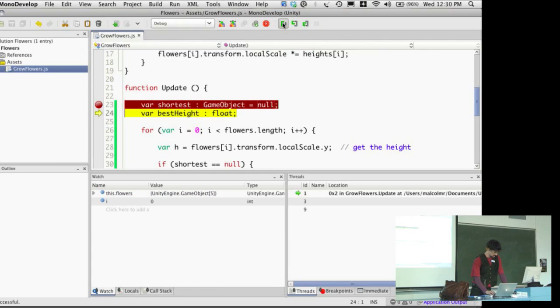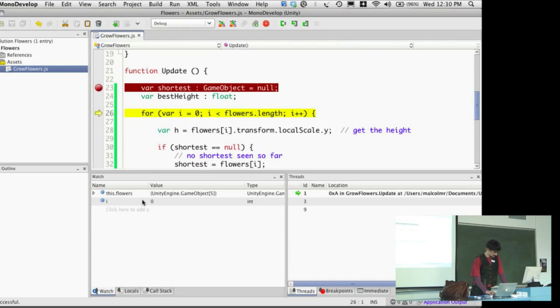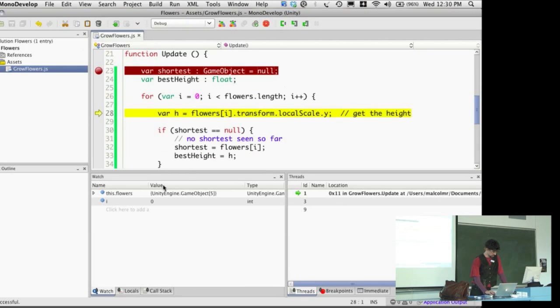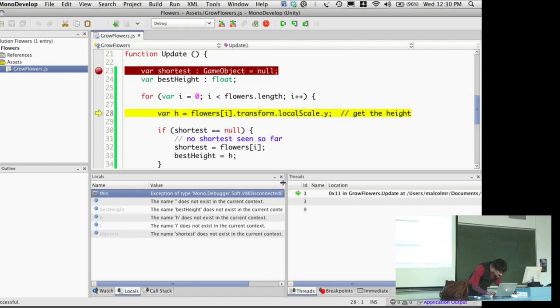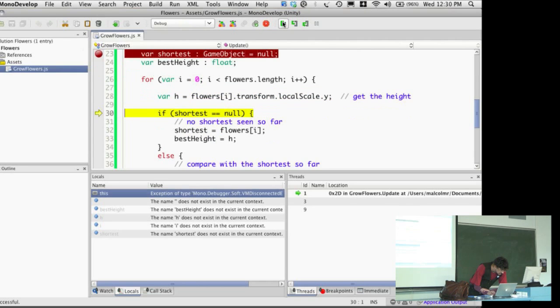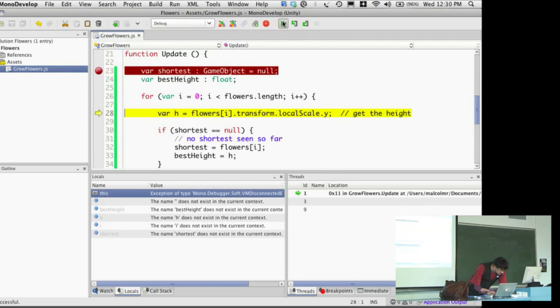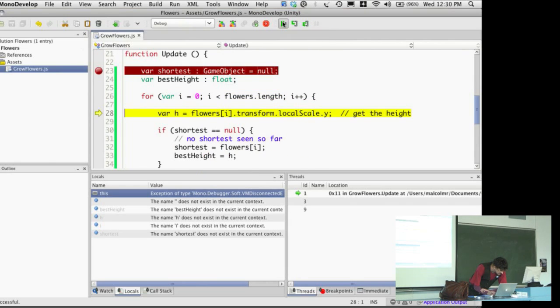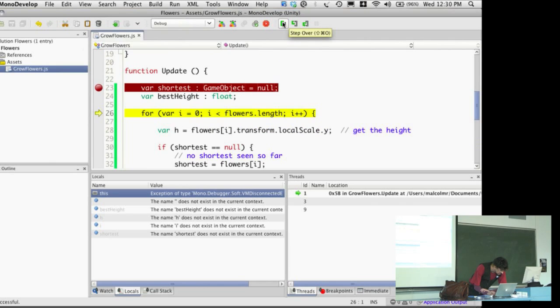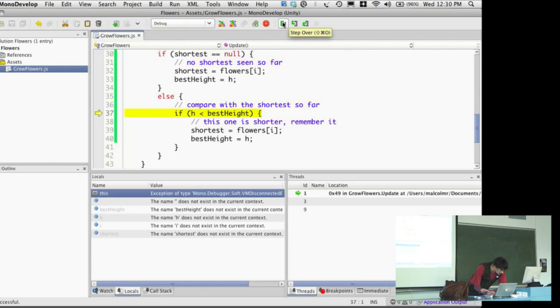And now hopefully, why is this not working? This is not a good piece of software. Oh, that's the watch list. That's okay. Does not exist. What? In the current context. You're wrong. Great. I swear this worked. I tested this. Okay. Well, that's wonderful.